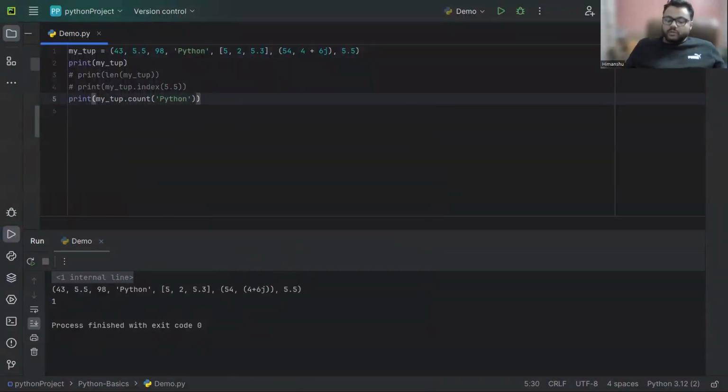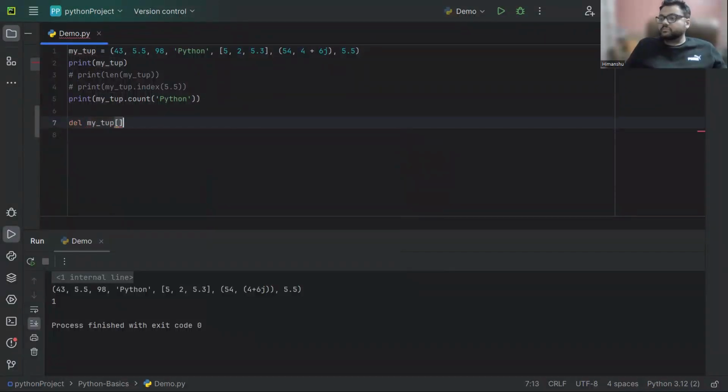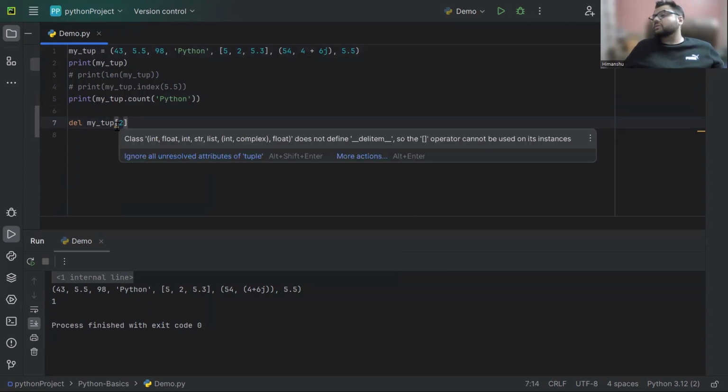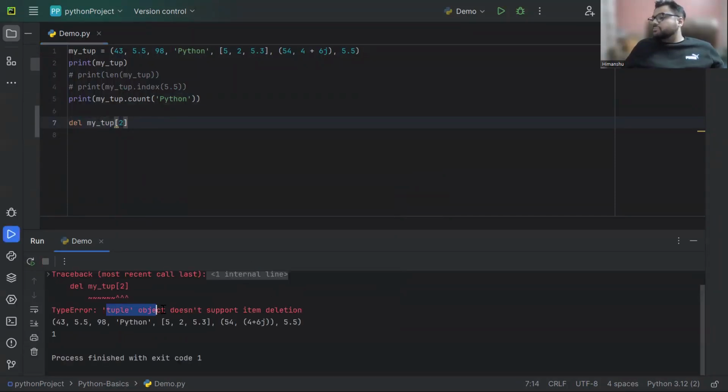Correct. Now, as I mentioned, it is not possible to perform deletion. Suppose we try to delete the second index, like 98: 0, 1, 2, so 98. Let's see. Here it will give you some warning that it cannot be used in this instance. Let's try to run this now and see what error comes. See, tuple object does not support item deletion. So it has told us that it is immutable and it cannot be deleted.